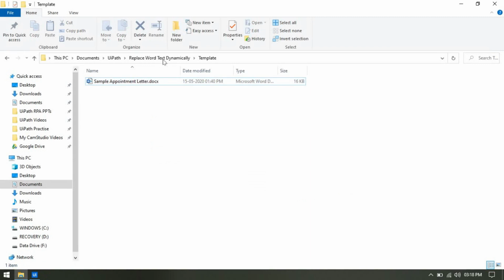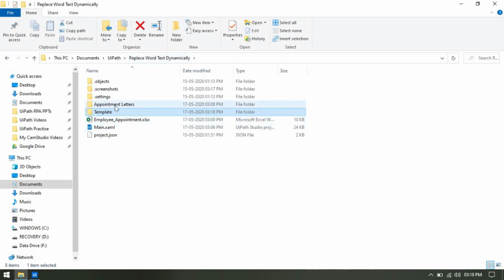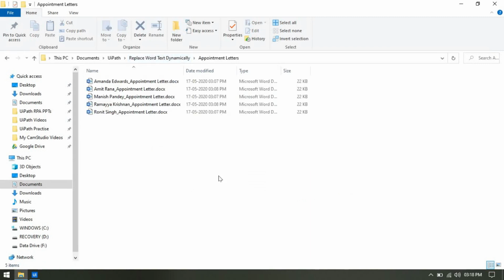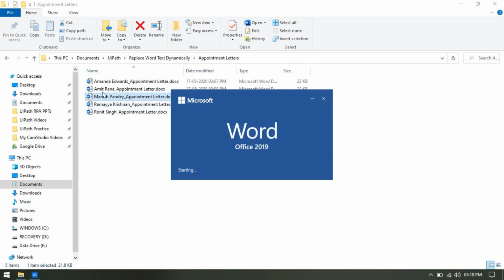Currently, as you have seen, I have taken only 5 records, and based on those 5 rows of input data, we have 5 appointment letters. So basically using this you can automate your HR work. There are lots of things in HR departments which can be automated. So let me open one. I'm going to open the one with my name here.